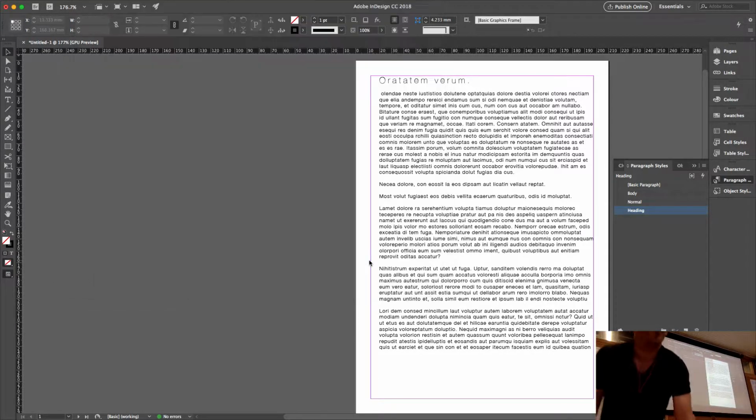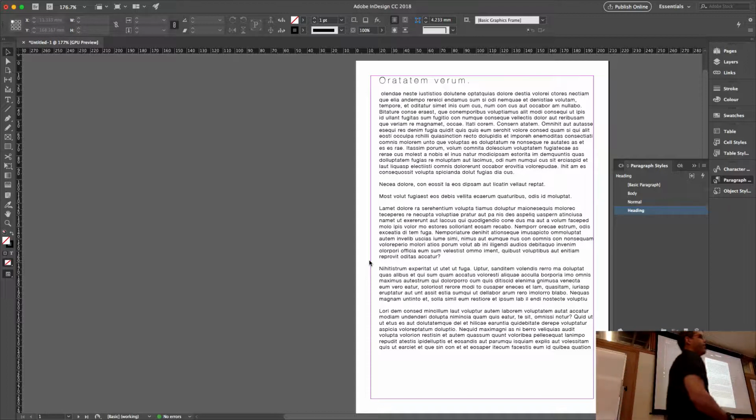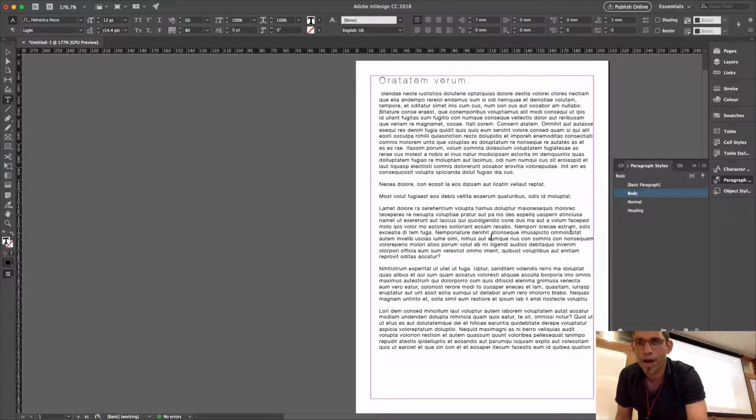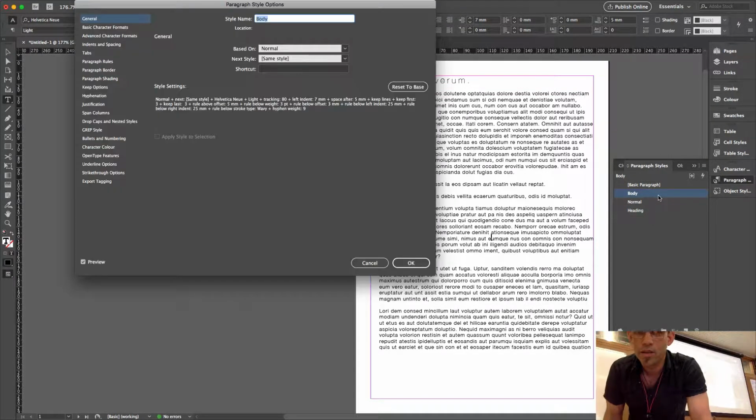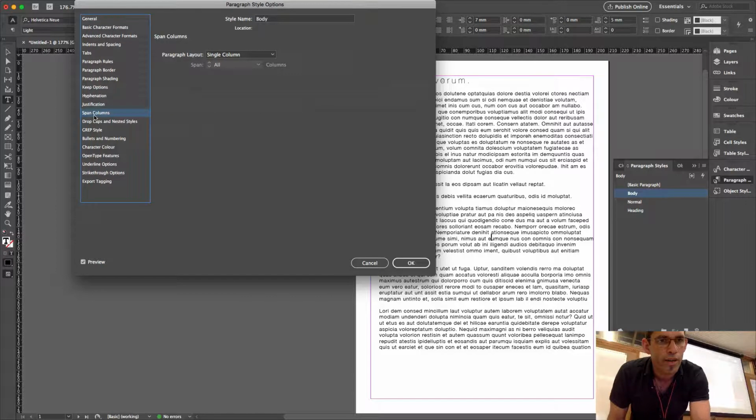If you came up with a totally new style, you can delete the old style and it will say, what do you want to replace it with? I want to replace it with new body. And it will replace everywhere where body was used with new body. So you shouldn't be highlighting stuff and changing fonts. All right. Okay, so we're doing quite well.